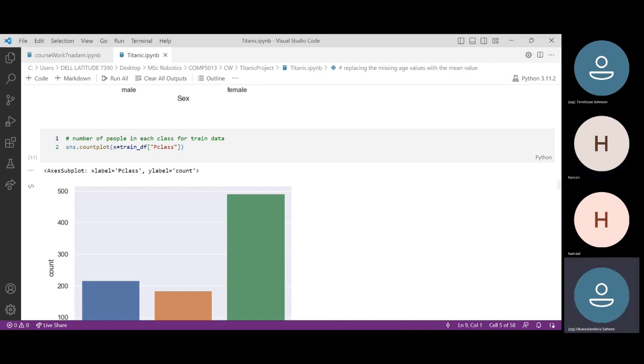Next, the number of people that survived in each class for test data. 55 people died in class one while 50 survived. 61 people died in class two while 30 survived. 150 people died in class three while 70 survived.